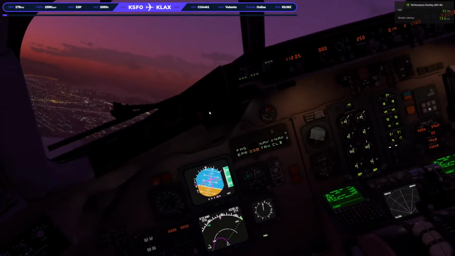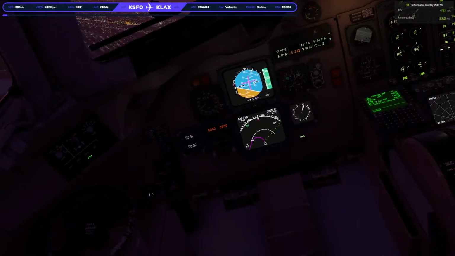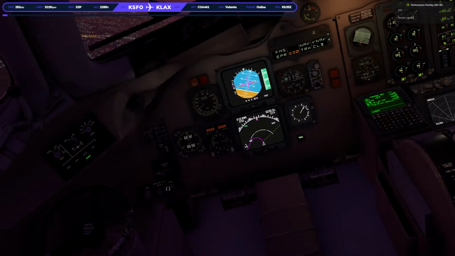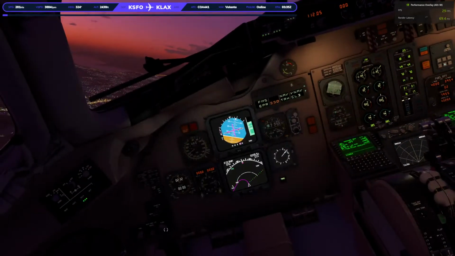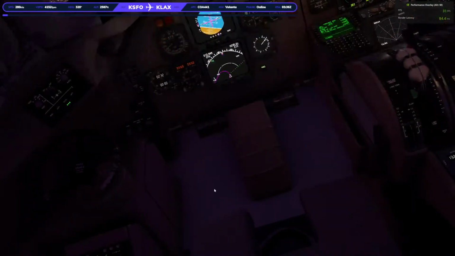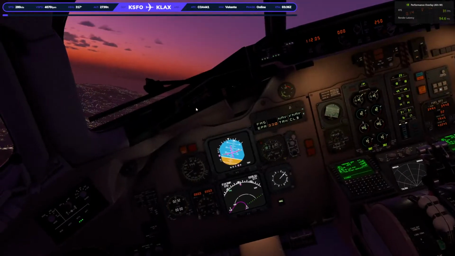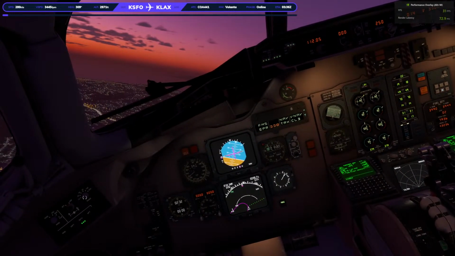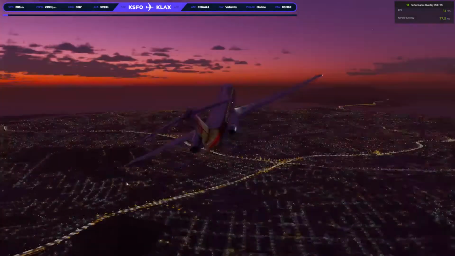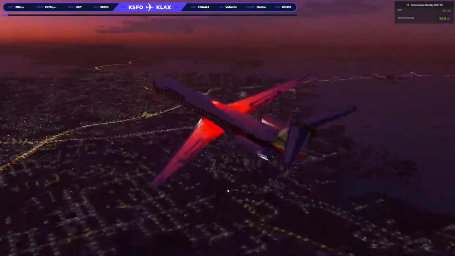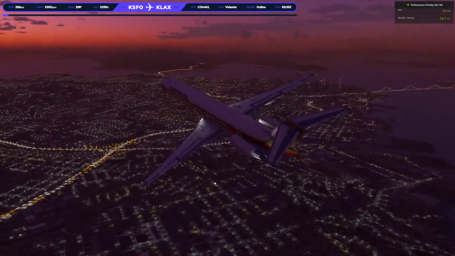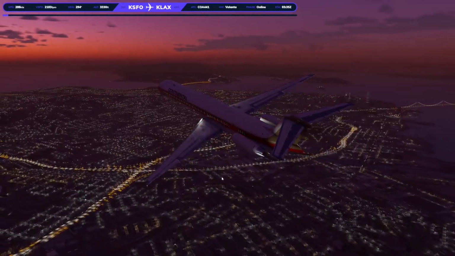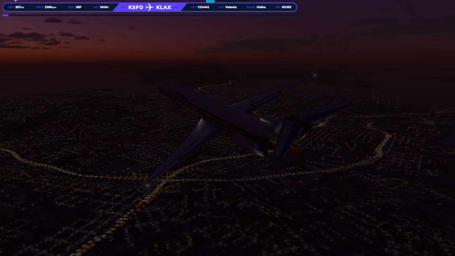Those lights off. Need some more cockpit lights though. Don't see much. Center's back. Floor lights, that'll help a little bit. Oh, that's a beautiful departure. Let me get a screenshot of that.